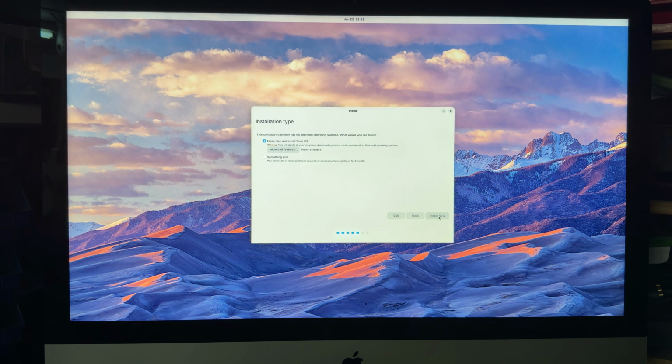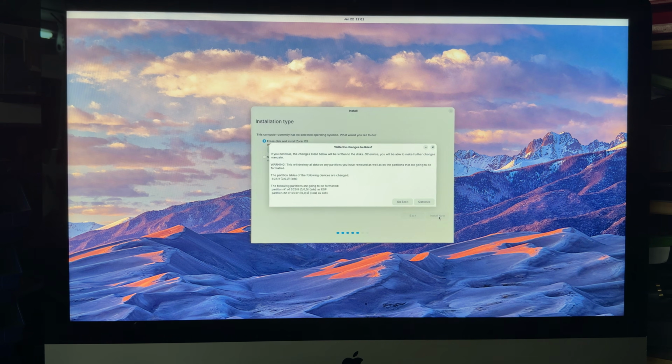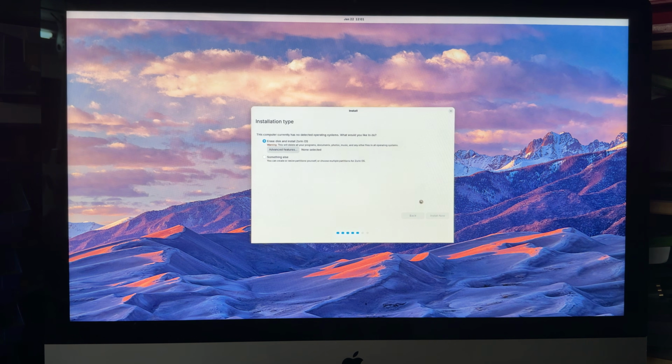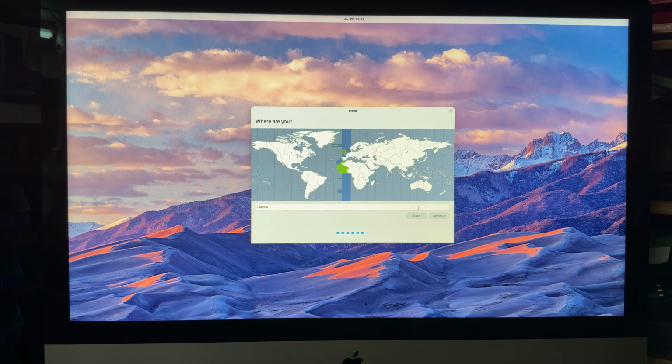And here I'm telling the computer that I want to erase the entire disk and install Zorin OS. I don't need to keep Mac OS on there, I don't need to keep anything else, and it's telling me what change it's going to make, and I'm hitting continue because it can have the whole disk.